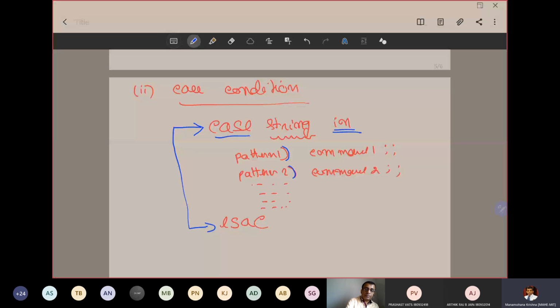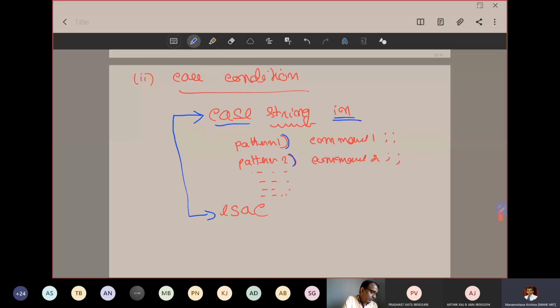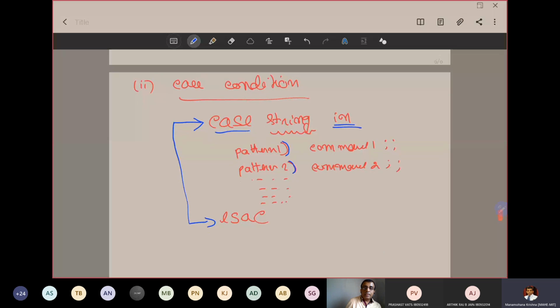A similar programming construct is also supported by Linux, but the syntax is something different. You note down how to write a case statement, which is very important to remember, and you can use this to avoid multiple nested if statements in C programs while writing shell programs.